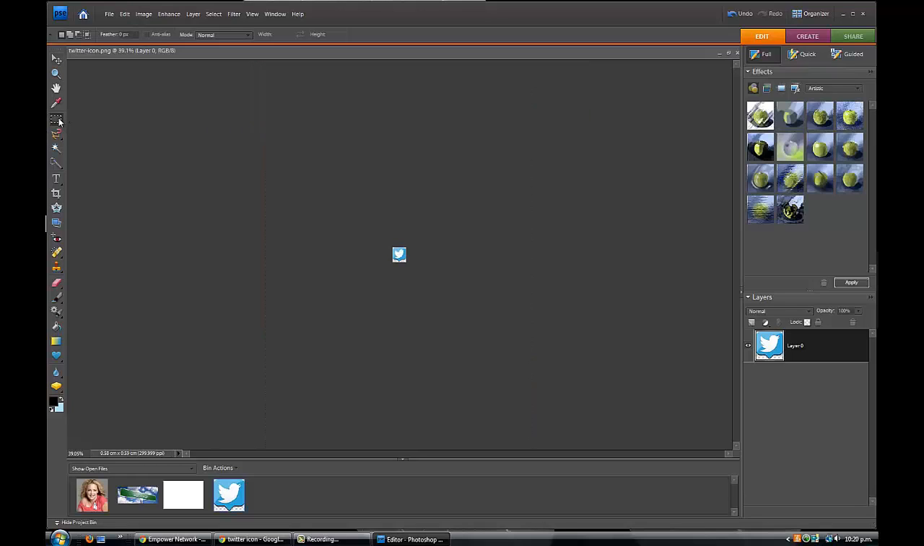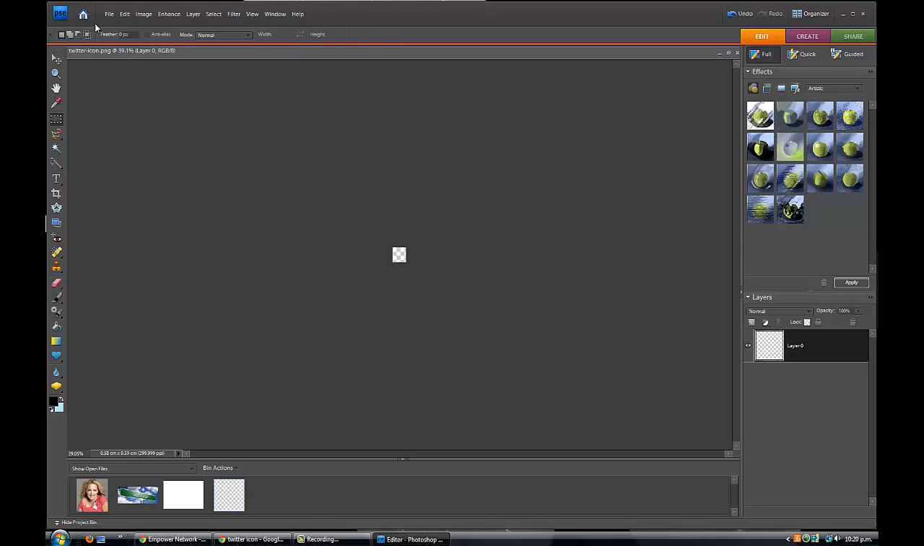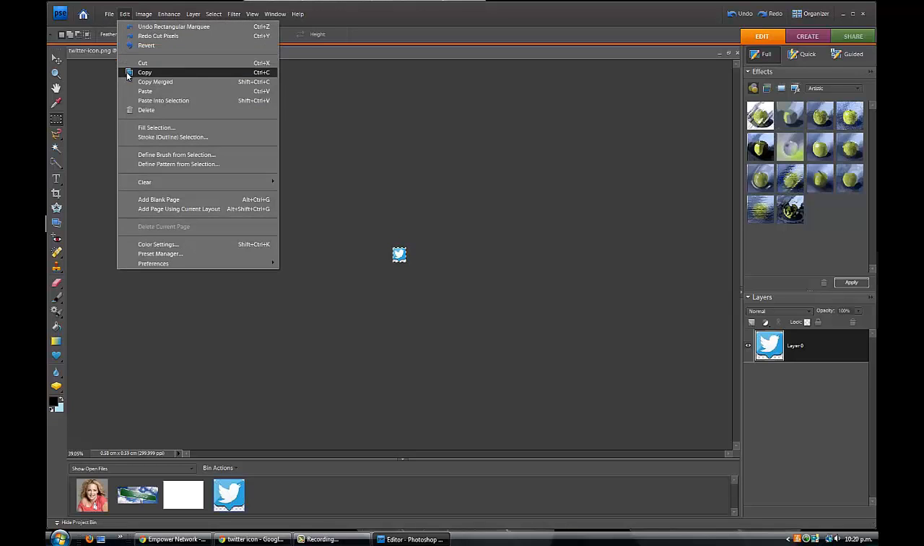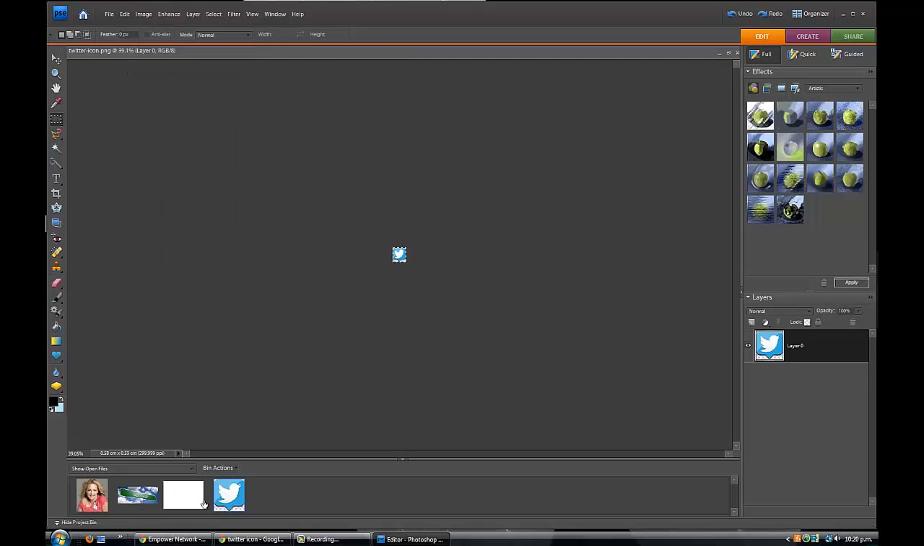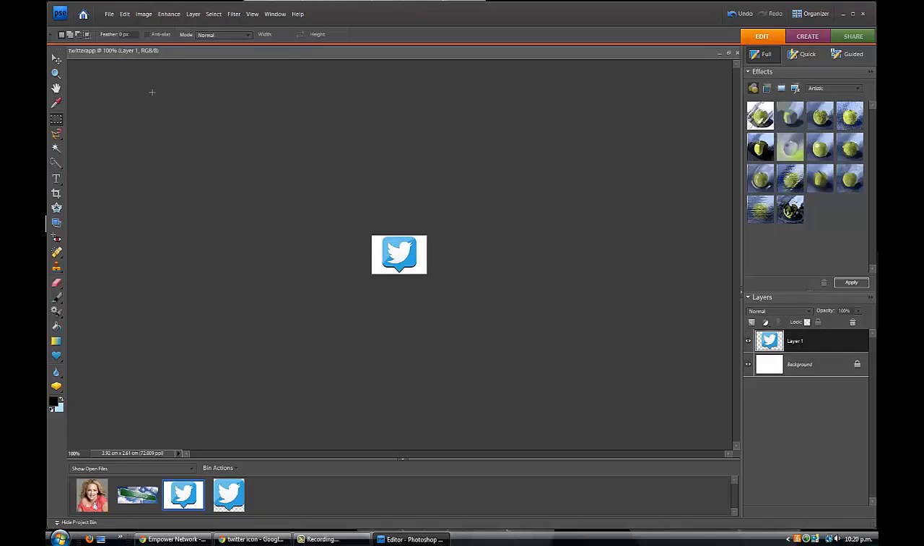Okay, so now I'm just going to select that again and go up to Edit, Copy. Whoops, undo, I just cut it. Edit, copy. Double click on a little white icon down the bottom, the little box that we've made. Go up to edit again and then click paste. And here we have a little icon that's centered.